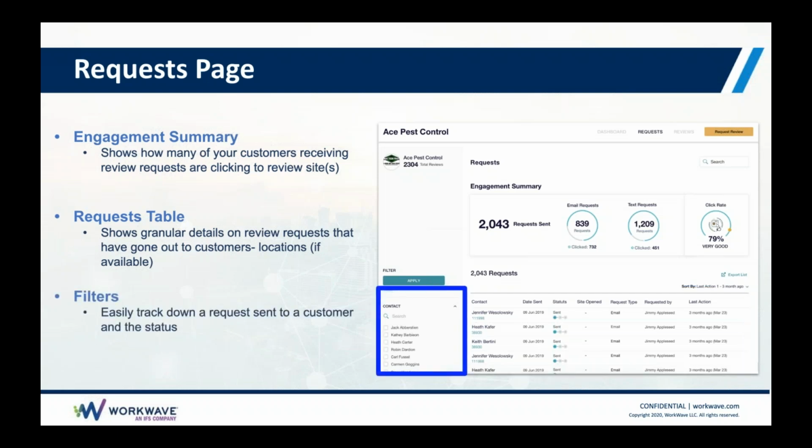Then, of course, because this is a lot of data, you'll be able to look at your filters. So if you just want to easily track down a request that was sent to a customer and how the status was.